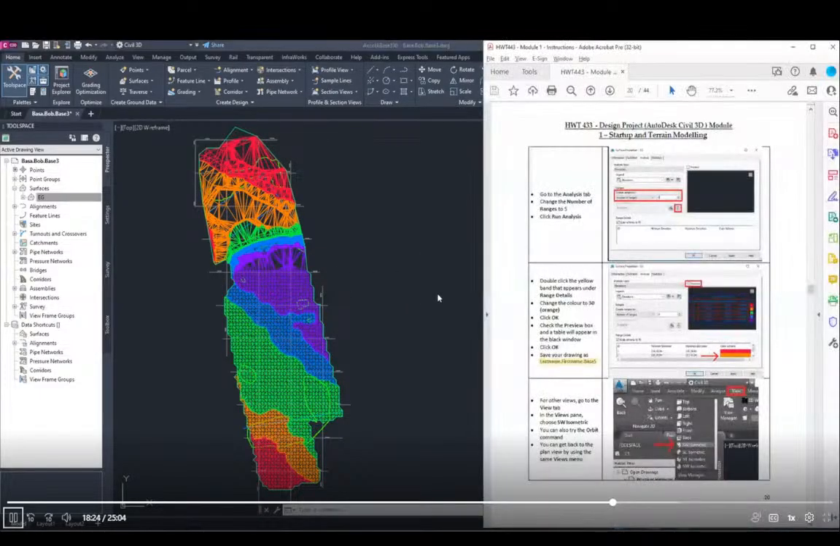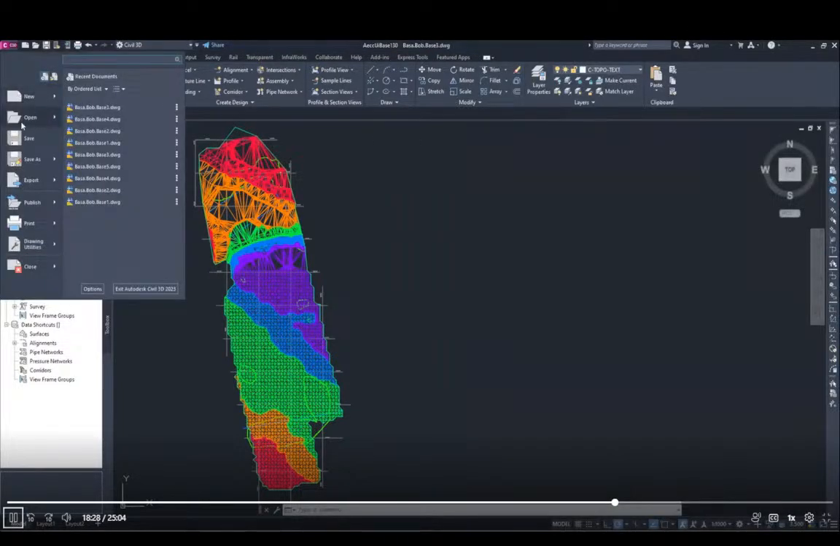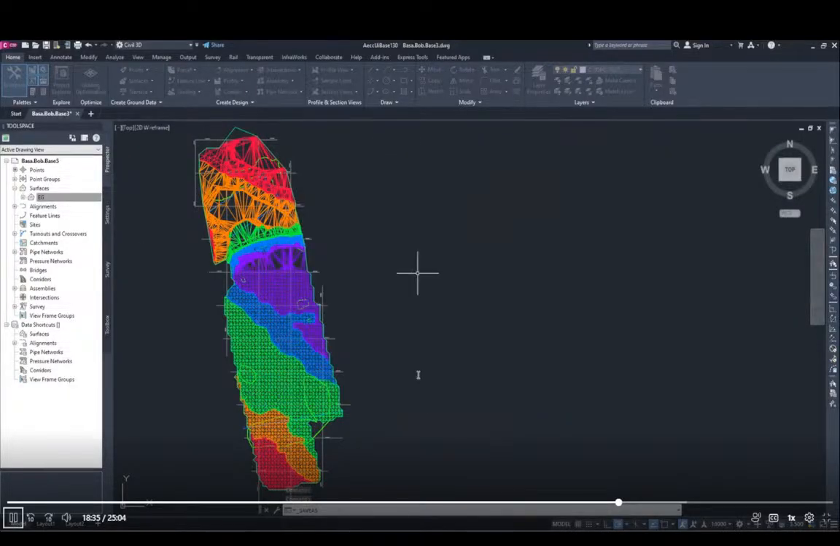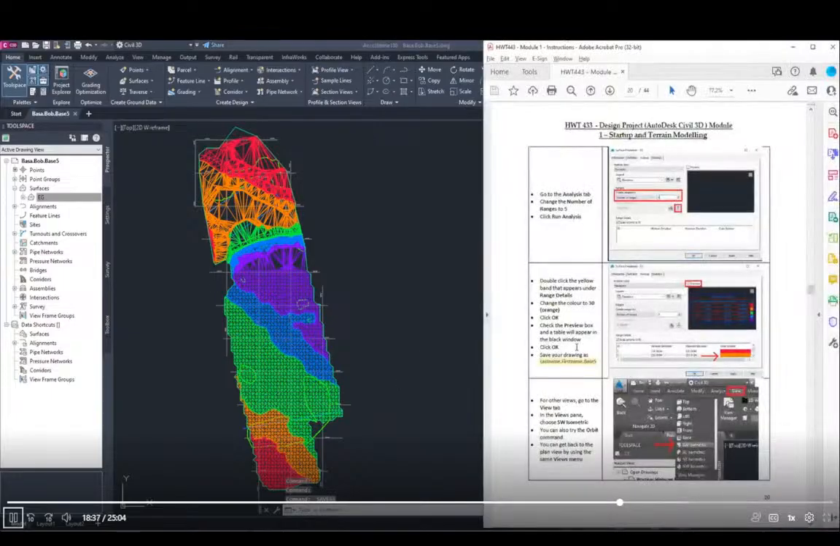Now, we're going to save this iteration before we go any further. I'm going to save this as base 5 iteration. So we're going to go here, Save As. And we're going to call this base 5. There we go, base 5.